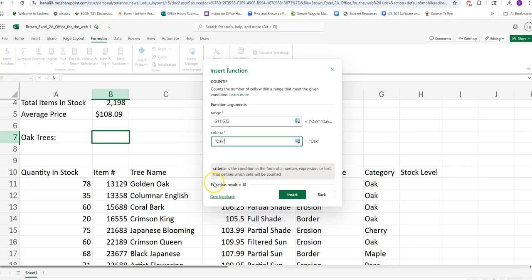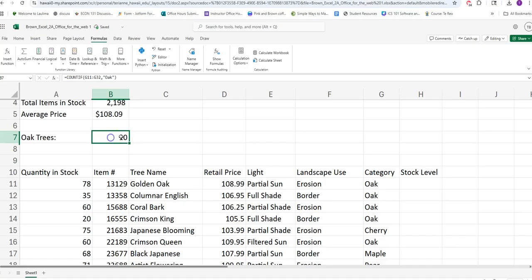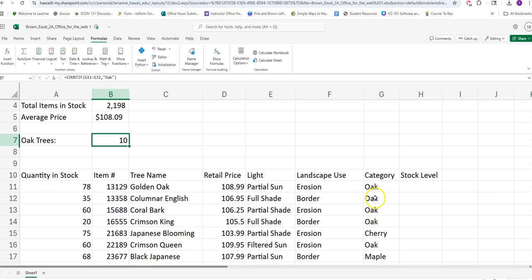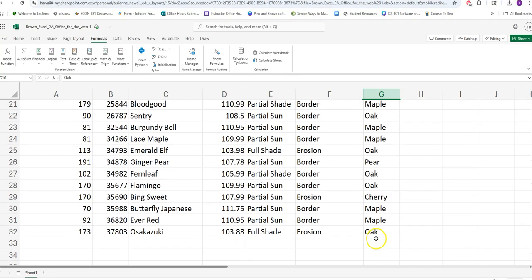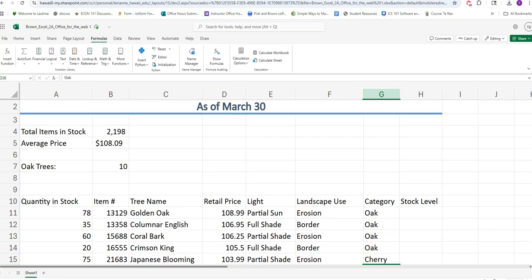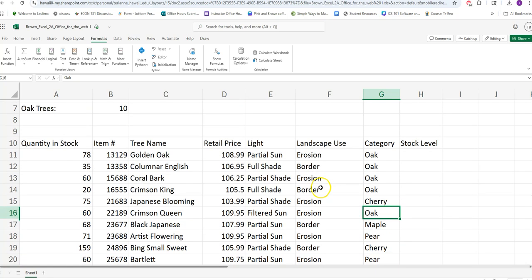It's also going to give me a little preview of that result here. It says the function result is going to equal 10. When I click my Insert button, it tells me that there are 10 instances of the word oak. That means I have 10 different items in my oak category, and those are just the numbers of oak tree types in stock.